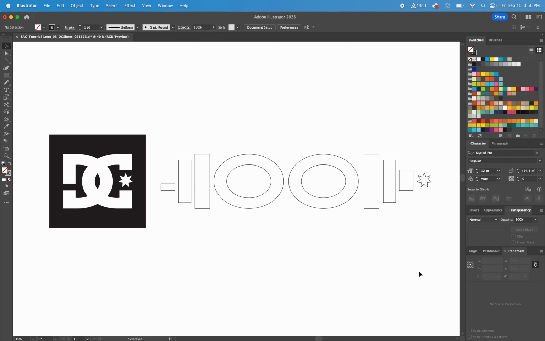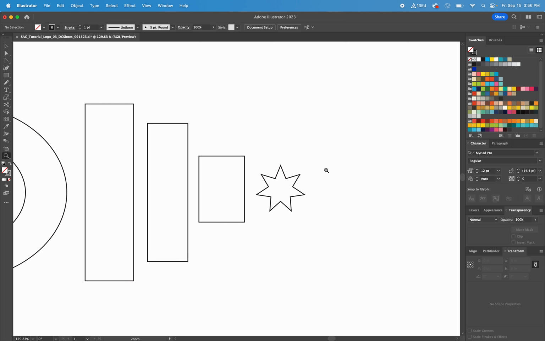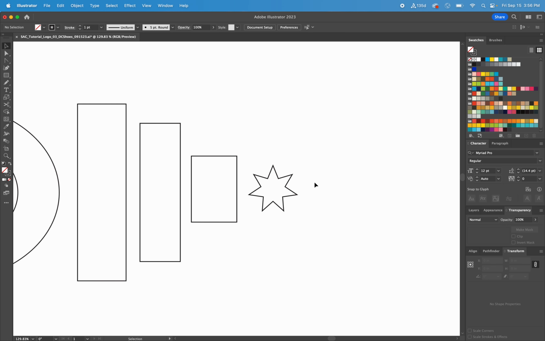Most of them are basic shapes. The one that is a little bit different is this star here that's not quite so basic. Let me zoom in on that. If you're unfamiliar with how to make a star that looks like this, if we count all the points, there's 7 here. We can do this from our shapes toolbox up here.